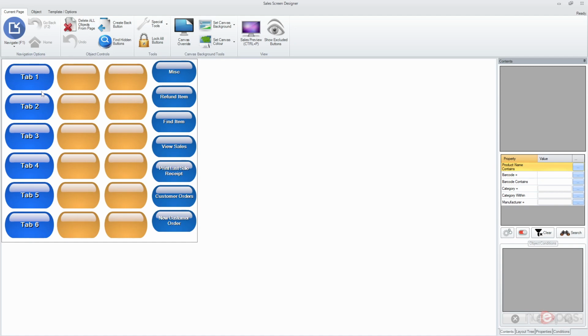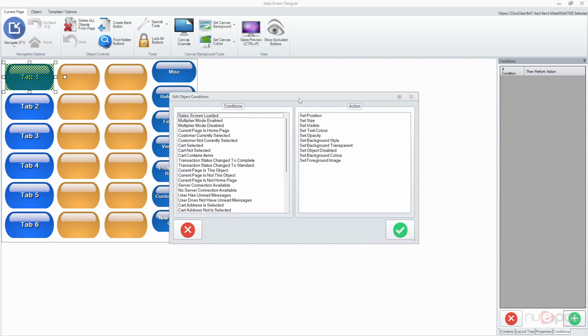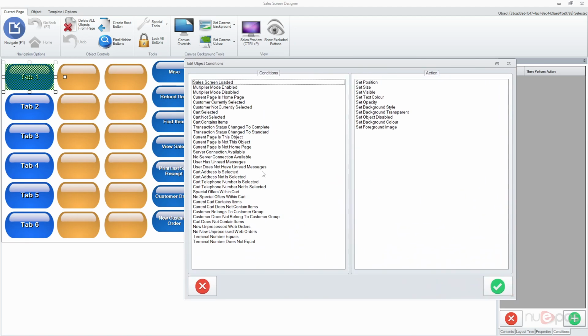And that's where the second part of this video comes in, which is what we call conditions. Okay. So I'm going to click on tab 1. And I'm going to go over to conditions. And what you can do is make the button behave differently, look differently, or anything like that when certain conditions are met. Okay, so let's press add. I want to add a condition. I'm just going to make this a bit bigger there.